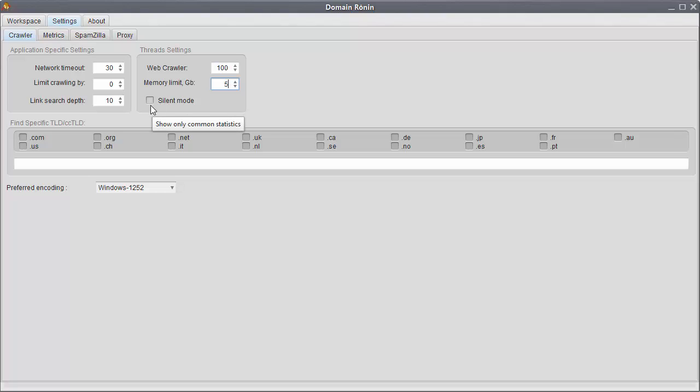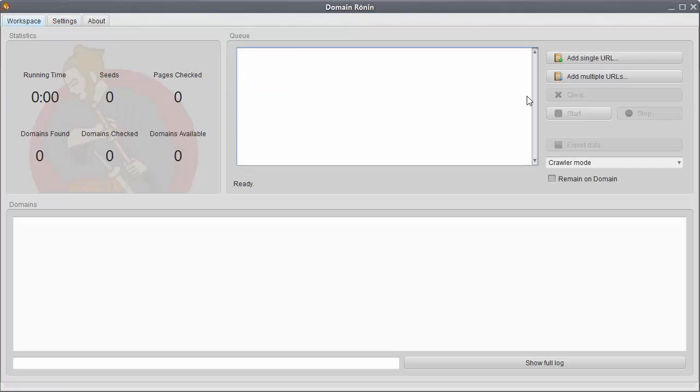What it actually does is, when you enable silent mode and you kick off a job, you won't see any data being pulled into the tables. You'll see that the counters will be moving, and that's how you can tell that the job's running, but you won't see any data being used. The reason we've done this is to help reduce the amount of resources being used, so the amount of memory and the CPU that's being used on your server or on your desktop or wherever you're running Domain Ronin.